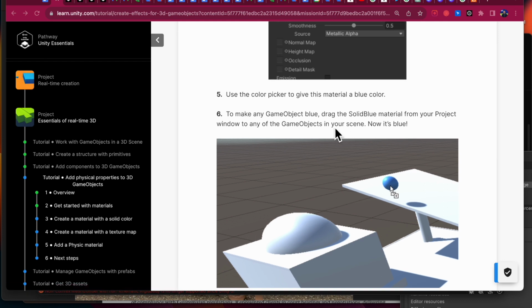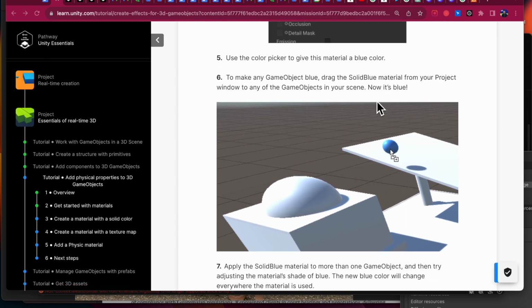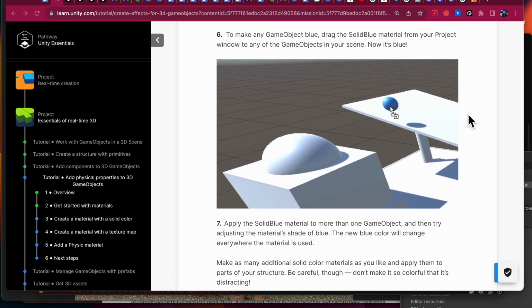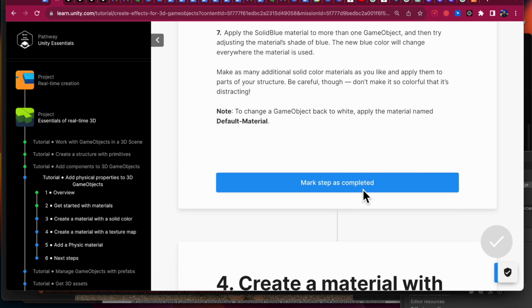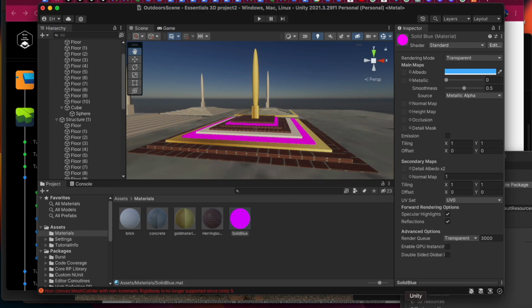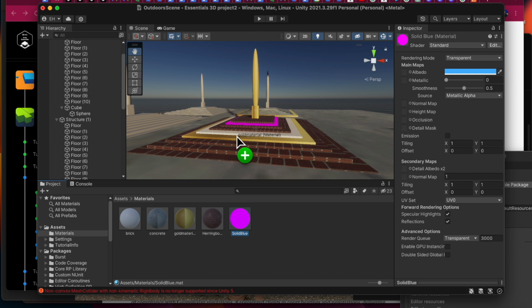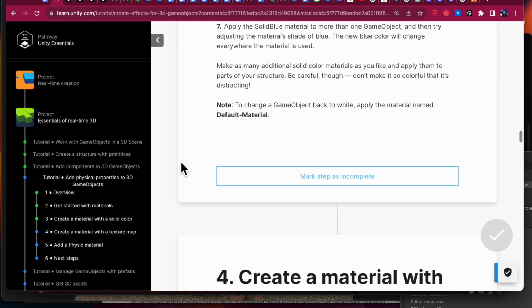And to make any game object blue, in my case I did it pink, you can just drag the solid blue material from your project window to any of the game objects in your scene. Now the color will change. After you've done that, you can mark the step as completed. As you can see, I added other materials here. I made one pink just for fun, and I'll show you how to do that later. But essentially you can just drag the color onto the object and it'll change. Now you can start changing the materials of your project and mark step number 3 as completed.